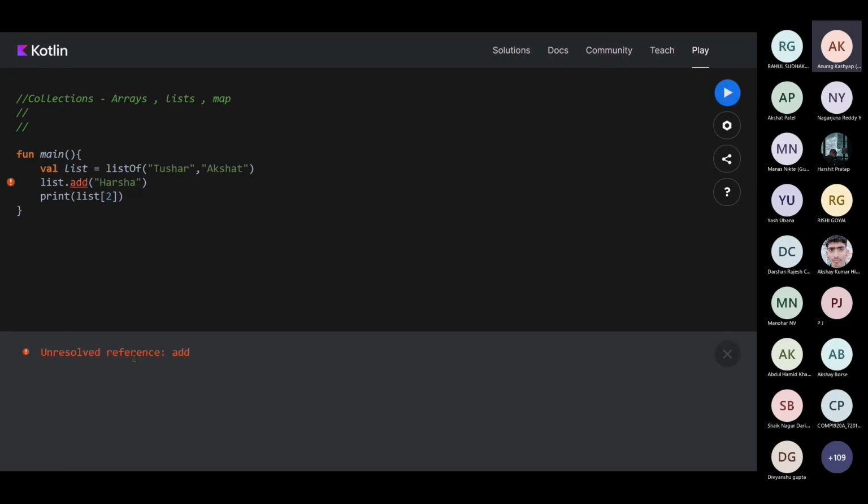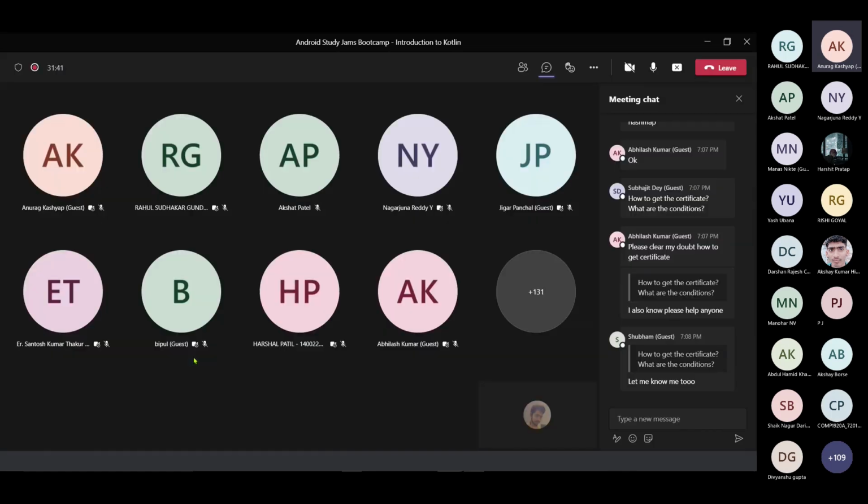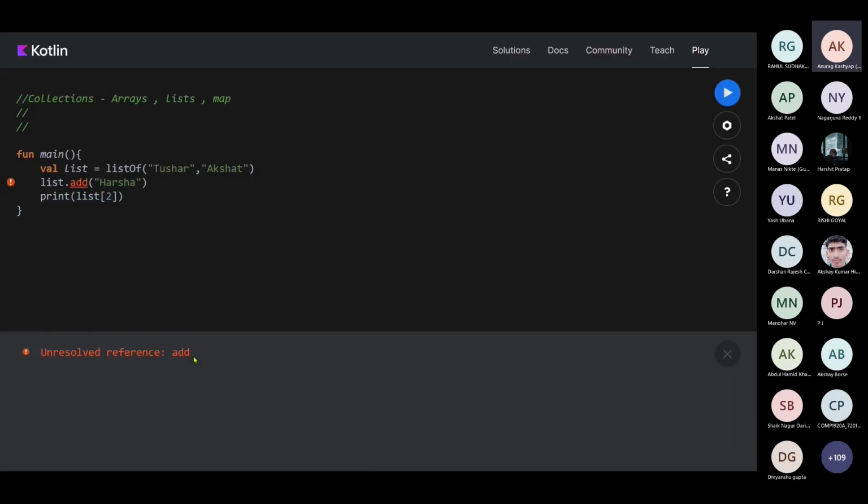See, unresolved reference add. Why is it saying that? Because my list is not mutable. What do you mean by mutable? As I said, mutable is something which can be changed. Here our collections are not mutable. So what if I want to make it mutable, to add some things? Instead of writing list of, I'll write mutable list of.